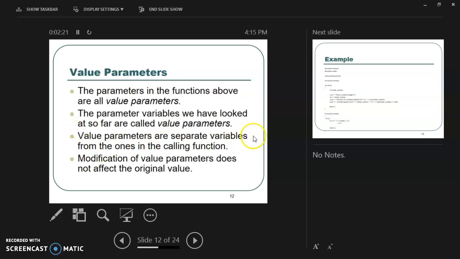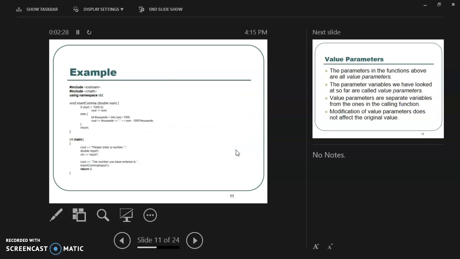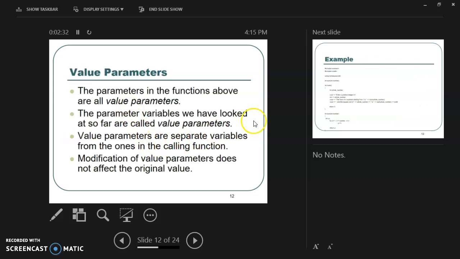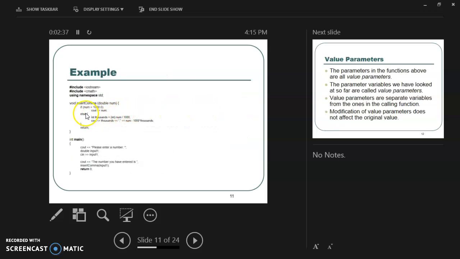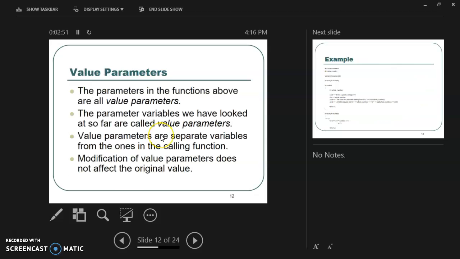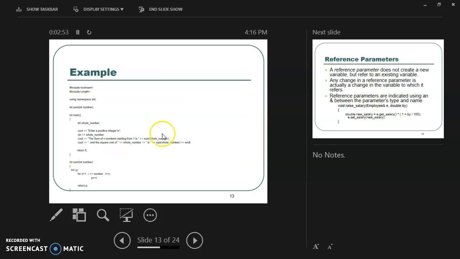Value parameters are separate variables from the ones in the calling function, meaning we have the calling function, for example insert comma, and main. So these are two functions. Modification of value parameters does not affect the original value. Like I said earlier, whatever happens inside insert comma, even if you name the variable the same, does not change anything with regards to the variable that has been declared inside main. In this case, it's input 1, which is declared as a double.